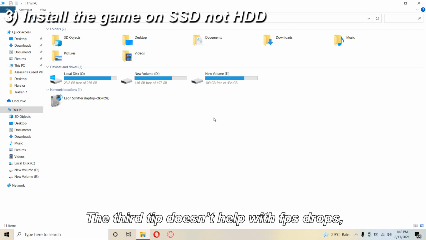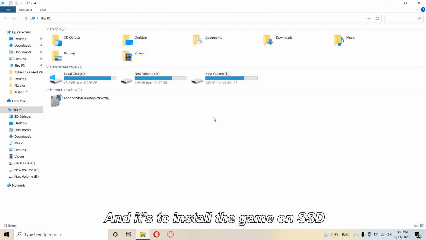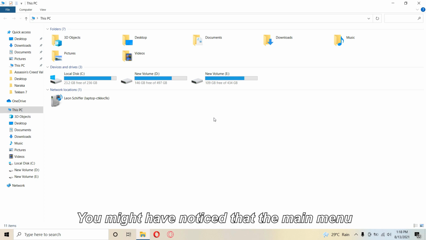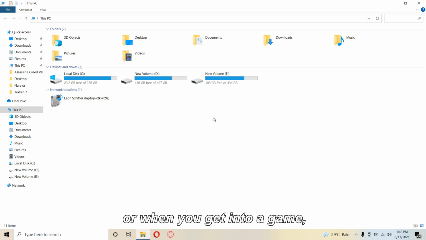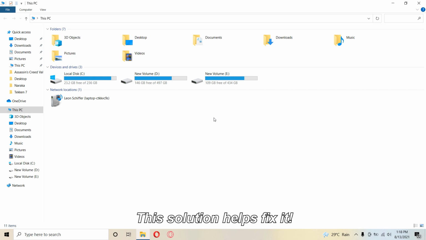The third tip does not help with FPS drops, but it helps with stuttering and makes the game load faster. And it's to install the game on SSD and not on your hard drive. If you don't have an SSD, then this will not work for you. You might have noticed that the main menu takes a lot of time to load, or when you get into a game, the character select screen takes a lot of time to load. This solution helps fix it.